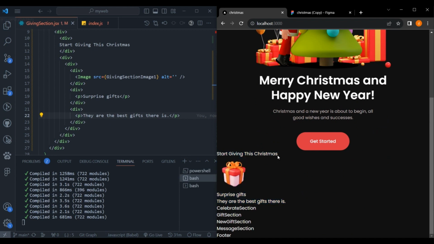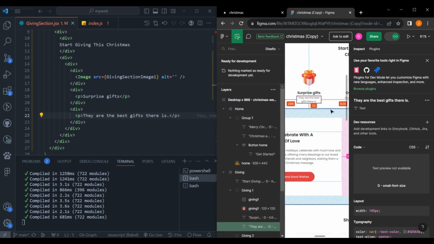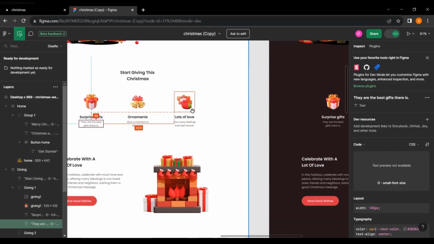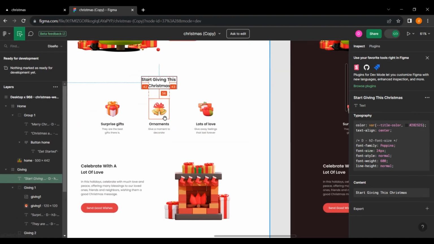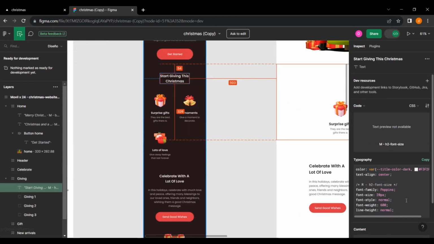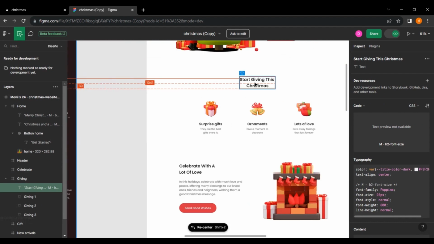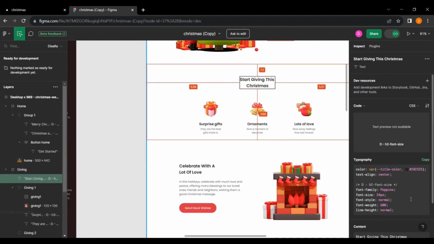Now I am going to add some style for my main title. In here we can see the title style. They are using font size 24 pixel in large screen. In small screen they are using 20 pixel and font style normal. And in large screen also they are using font style normal and font weight 600. Now I am going to add all those things to my project.